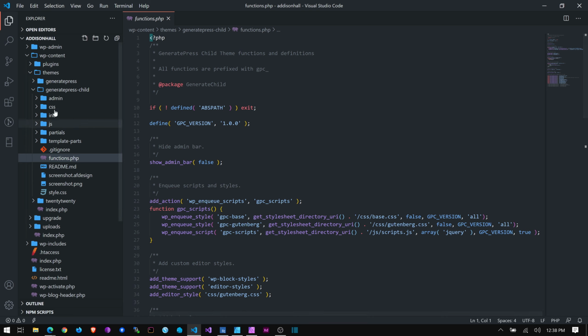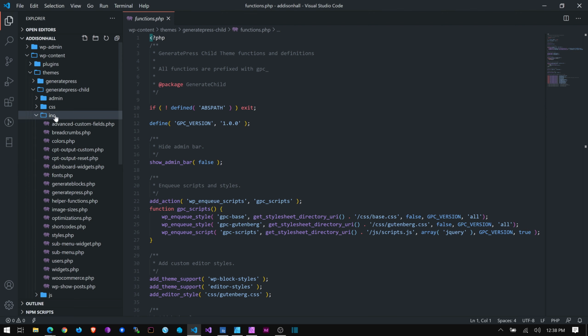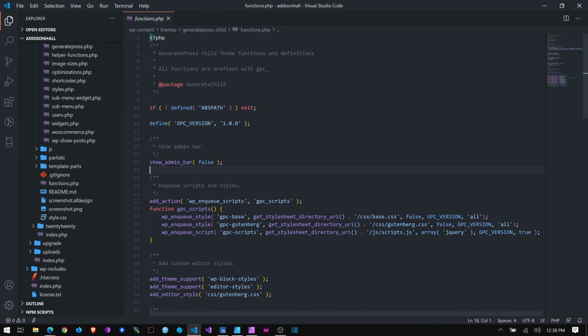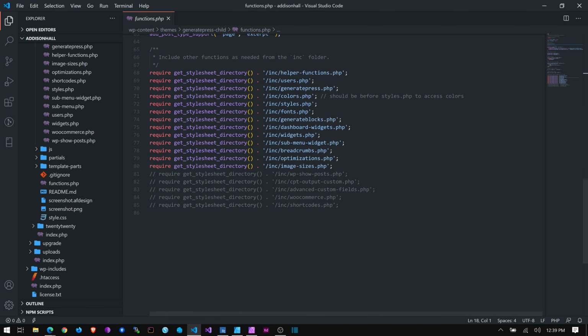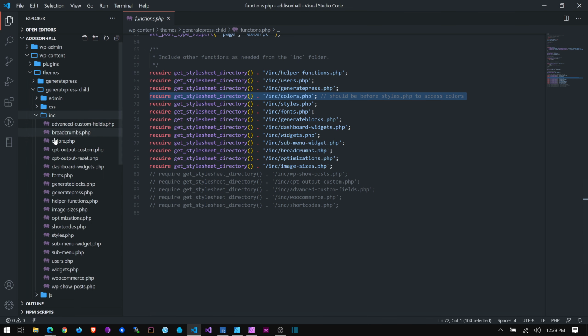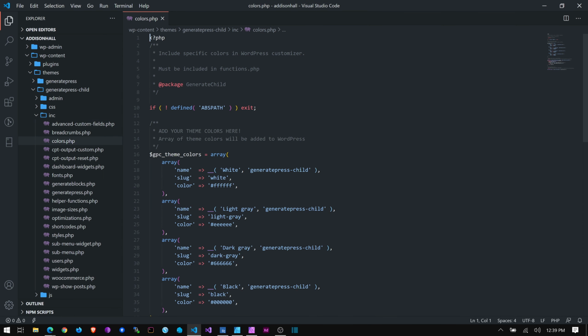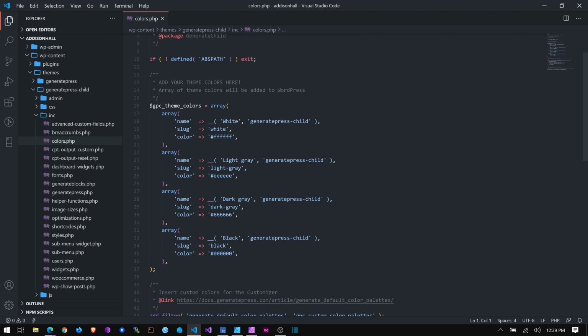And I'm in VS Code now. I'm going to go to the GeneratePress child folder and open up inc. Well, first thing I'm going to do is look at functions.php, which I have open. I'm going to make sure that colors, here it is. There's a little note, should be before styles.php so that styles.php can access those colors. So I'm going to go to inc. It is included in colors. In here you can see, this is the only part you need to edit.